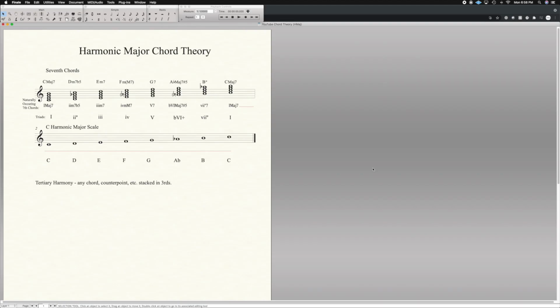Alright, so let's dive right into it. If you've seen part 1 of this series, then you know the layout already. It's already familiar to you. If you haven't, up here I have the naturally occurring chords that happen inside of harmonic major, and below I have the actual harmonic major scale.